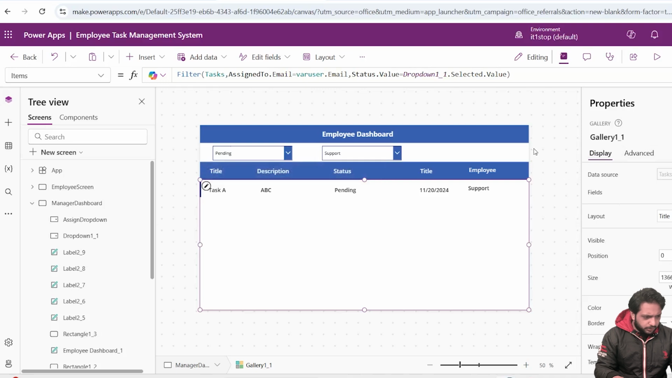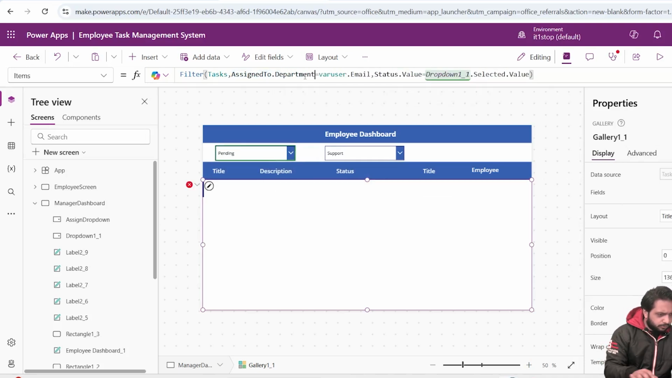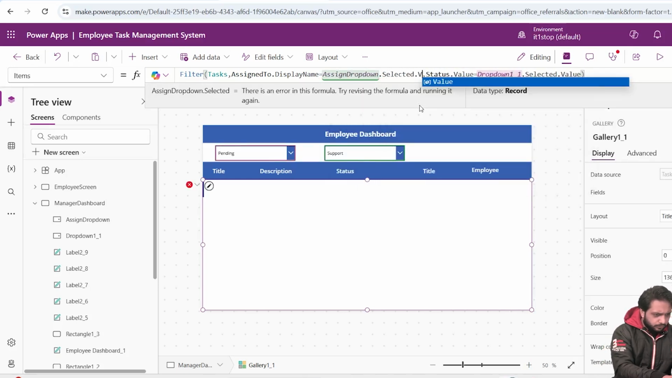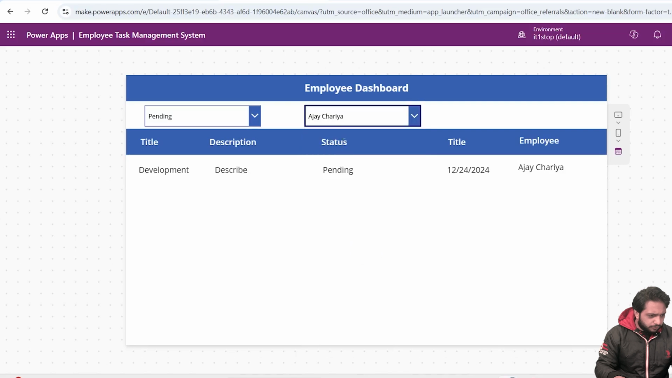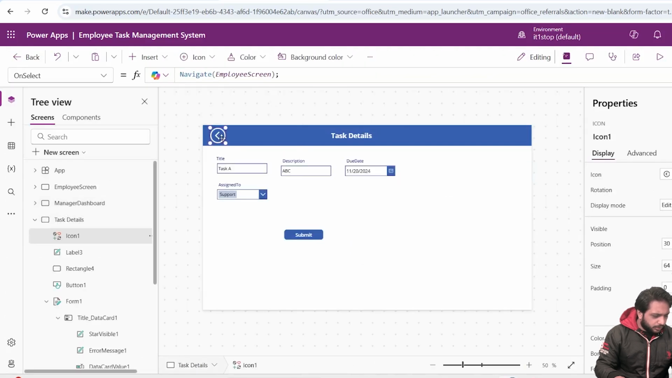Now in our filter condition I will filter it assign to dot display name is equal to our assign drop down dot selected dot value. Now this is how our filter is working. Now I will go to my task detail and copy this icon.